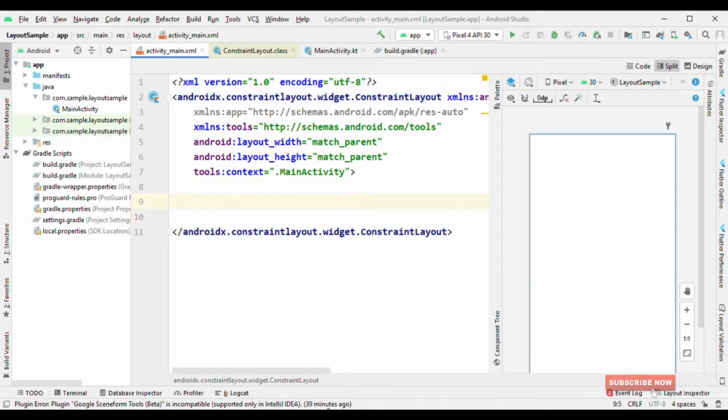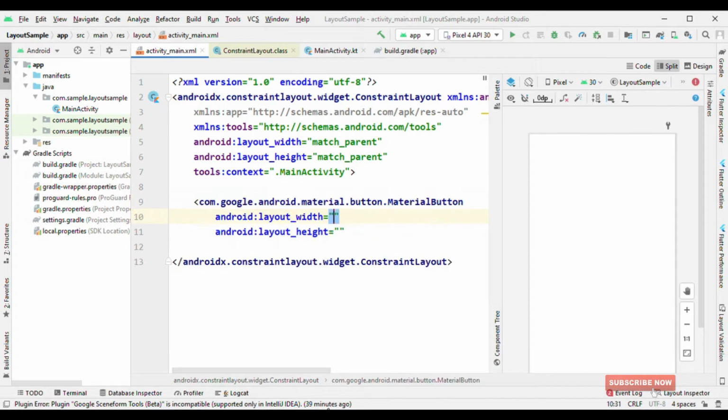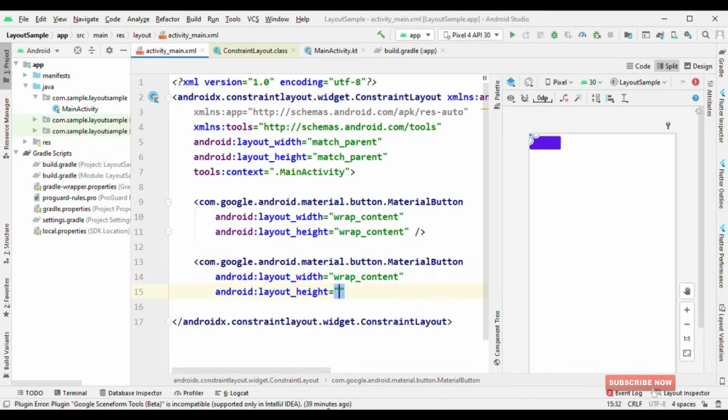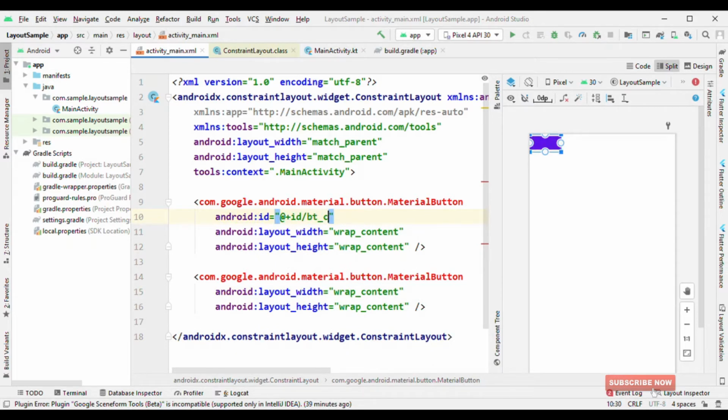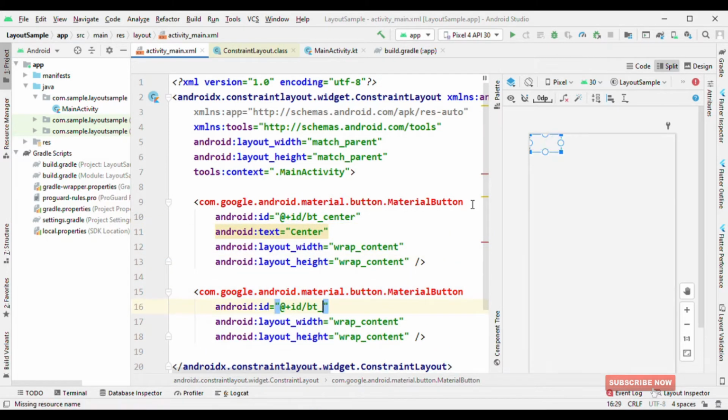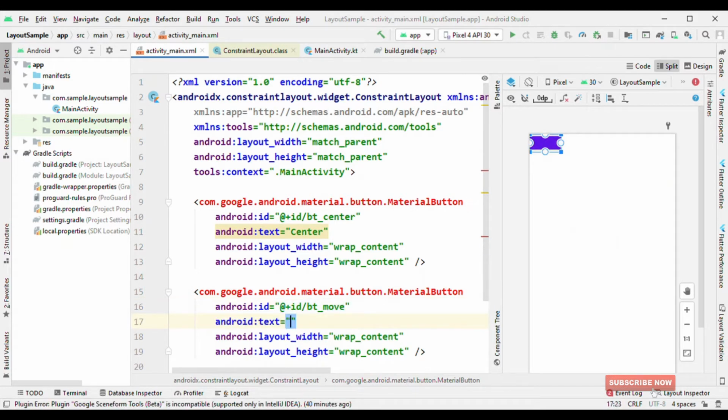Circular positioning is a concept where you can align one view with respect to a certain radius and angle. Let me show this. Say that I have two material buttons and I want one to be aligned based on a certain radius and angle. Then how should I do that? So let me give this ID as BT center, and text as center. Also, let me give this as BT move, text as move, because this view will move and this BT center will remain at its fixed position.